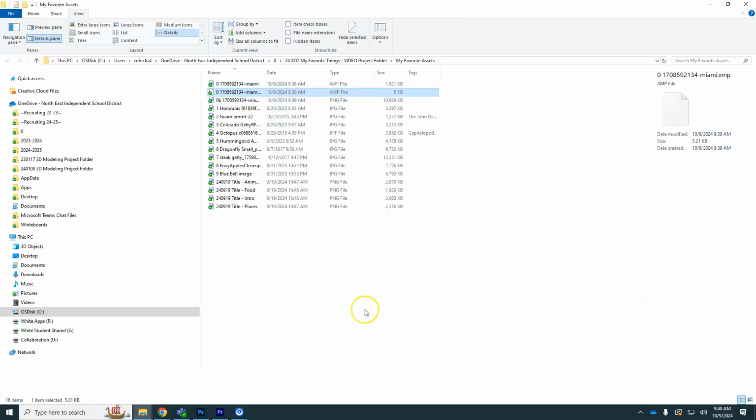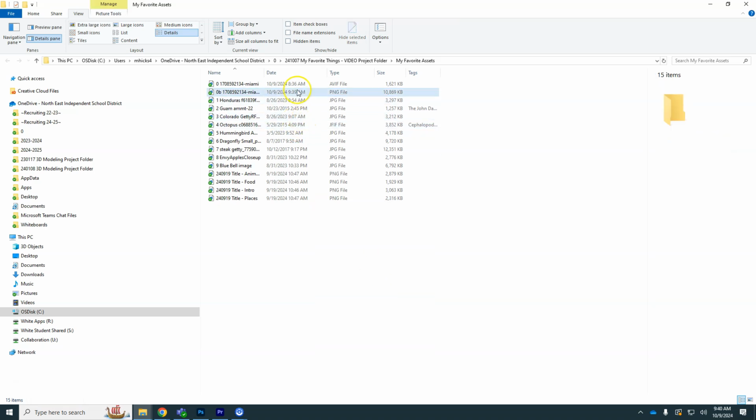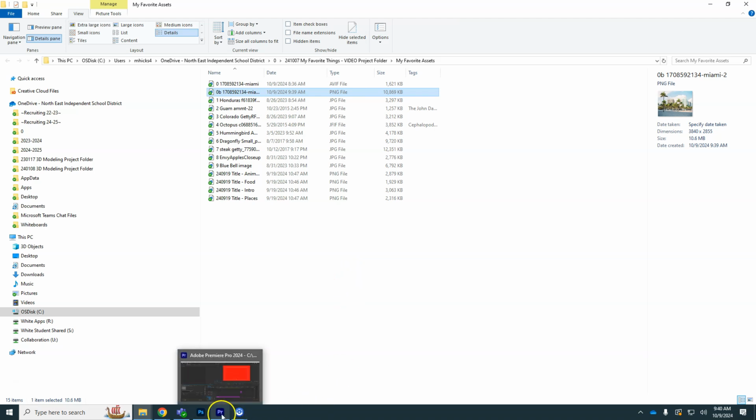Notice this XMP, that is the little extra file that Photoshop makes to show what adjustments I may have made. You don't need that. You can delete it safely. And now you can see I have a PNG version that I can then import.